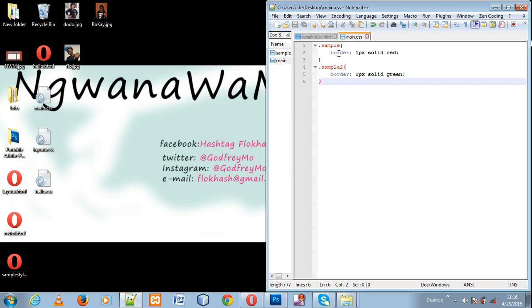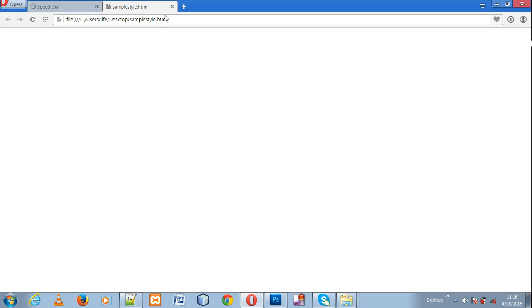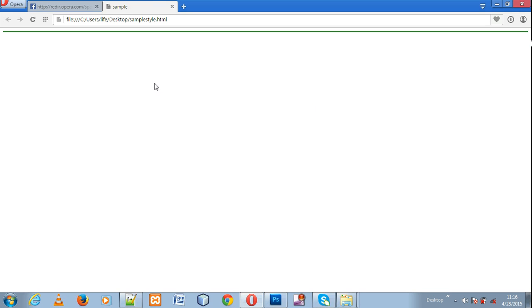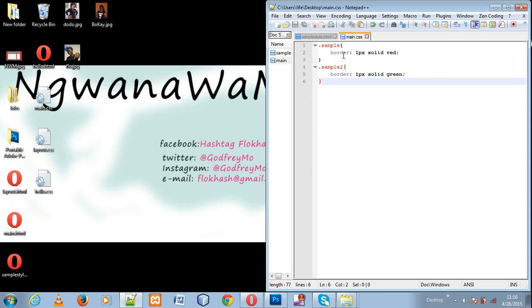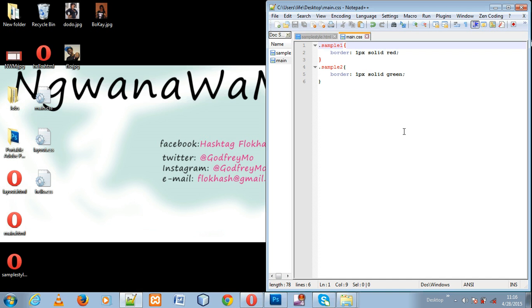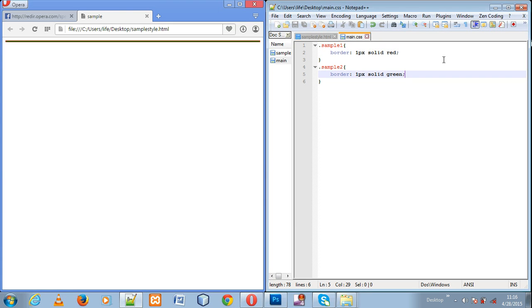Alright, cool. So if I open this on the browser and then I refresh, see what happens. I get a green line. It looks like it's alone, but actually it is alone because sample1 is not referenced properly. But then let's fix that and refresh. It looks like there's two lines, a green one and a red one, but they're not actually lines, they're divs. They are containers. It's just that they don't have a height nor a width. That is why they display the way they do.